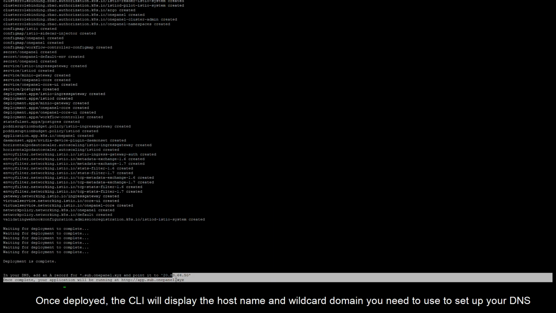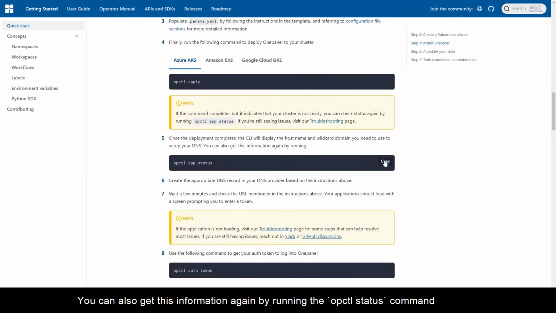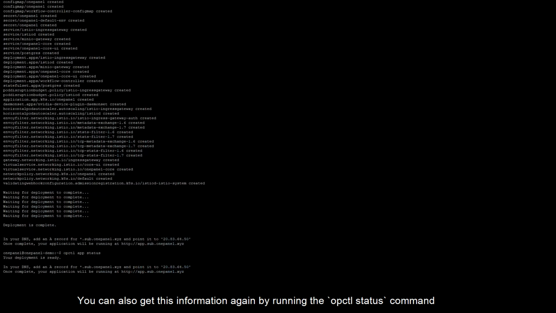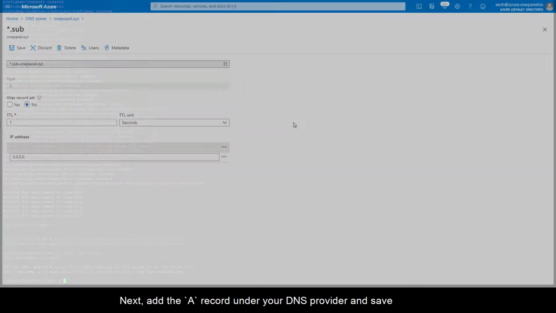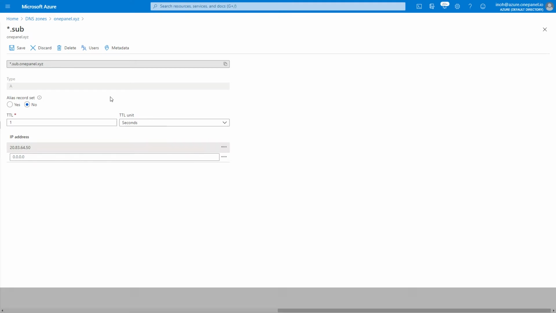Once deployed, the CLI will display the hostname and wildcard domain you need to use to set up your DNS. You can also get this information again by running the opctl status command. Next, add the A record under your DNS provider and save.